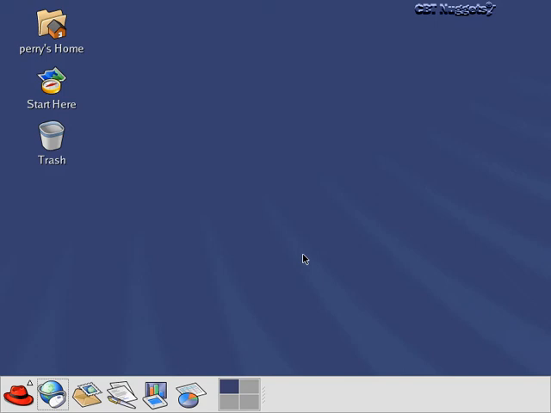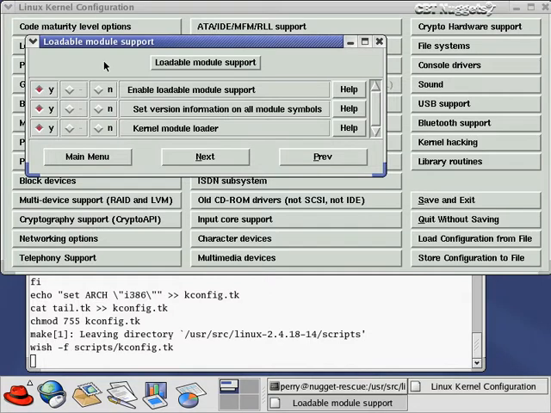The Linux kernel. In this nugget, we're going to continue our discussion of the Linux kernel. We'll learn how to customize a kernel, and then we'll go through the necessary steps to compile and install the kernel from source code.